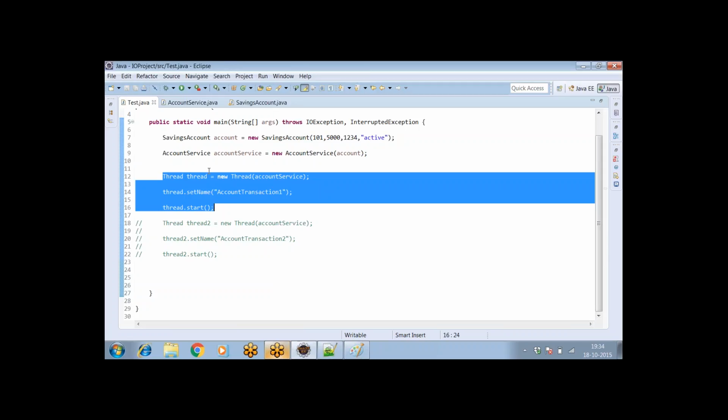Now here, will there be any issue of overdrawing this account? I can say no. There won't be an issue of overdrawing the account. Okay, yes, the account will not be overdrawn.